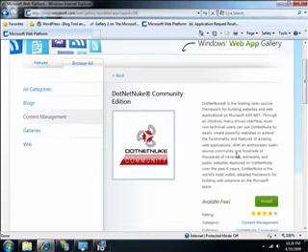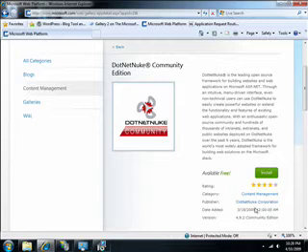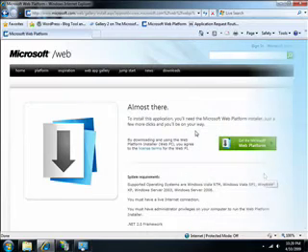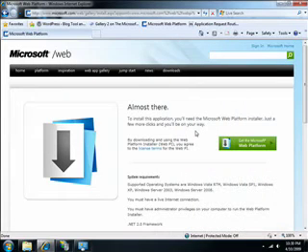I can read more about the DotNetNuke application and learn that it's an ASP.NET content management framework, check out its current version, when it was released, and also user ratings for this application. Let's go ahead and click Install. The Web App Gallery will check to see if the Web Platform Installer has been installed on my computer. If it hasn't, I need to go ahead and get the WebPI, which I can do by clicking on this Get the Microsoft Web Platform button.